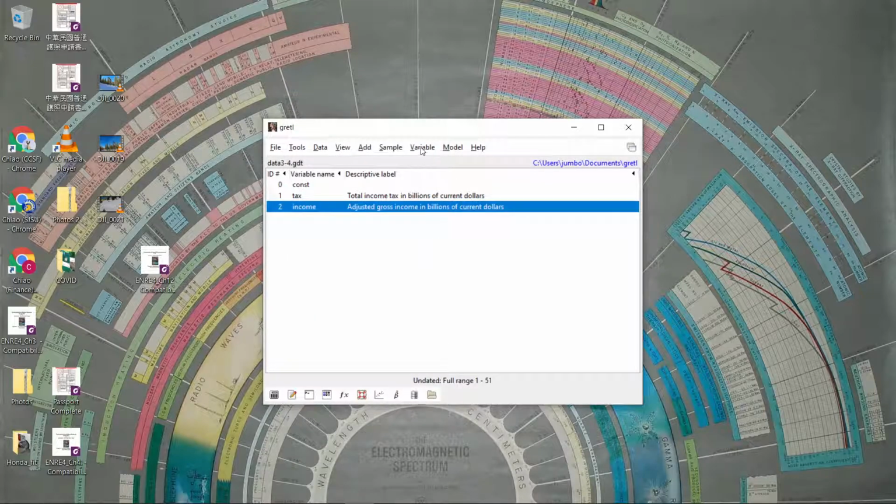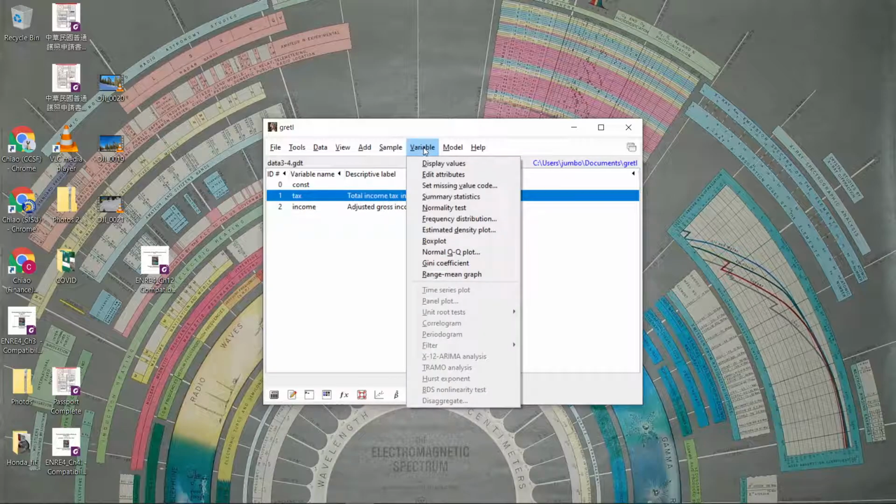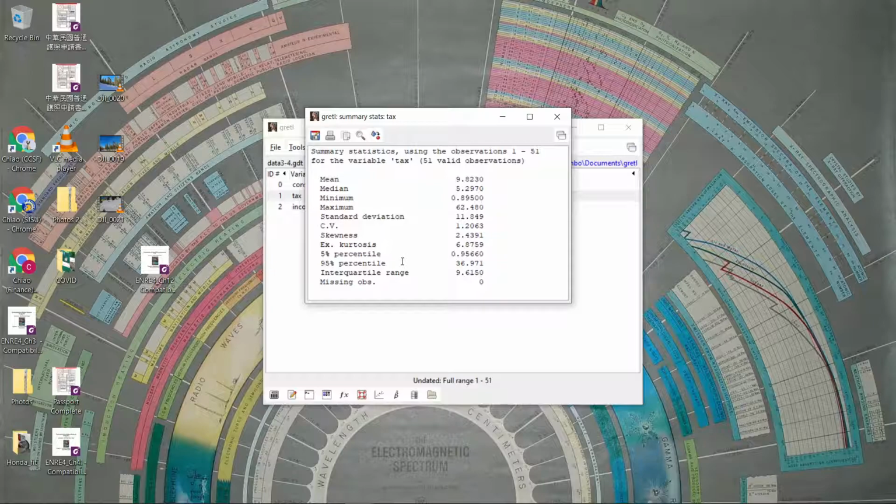Now, when you click on one of the variables, one of the things you want to do is you click variable, and then you can click summary statistics. Right? So you click on summary statistics, and that will give you your mean, median, min, max, standard deviation. Right? Don't worry about CV or skewness, kurtosis. Don't worry about that. Right? Interquartile range. So there's a summary statistics that we can get at very quickly.